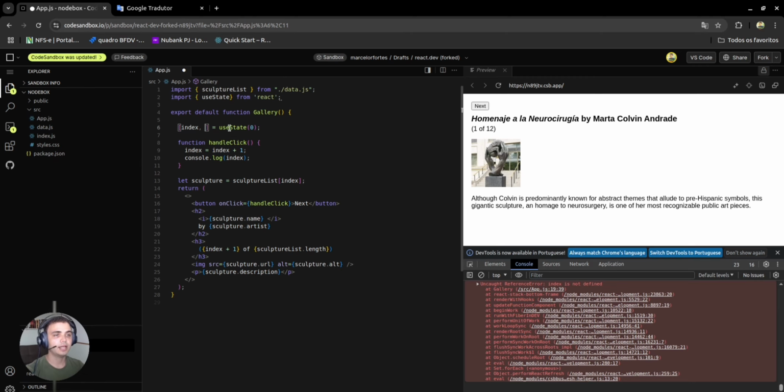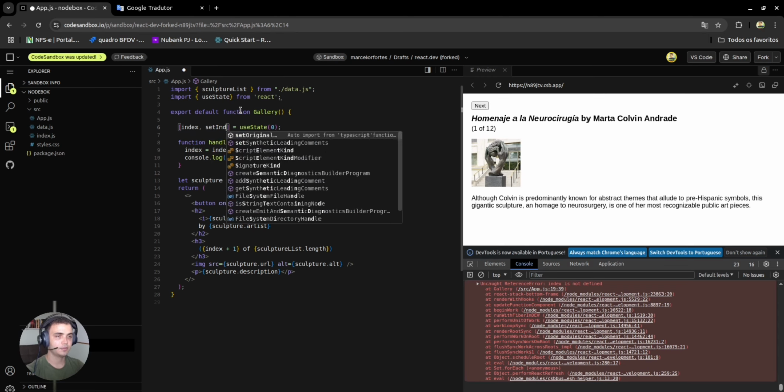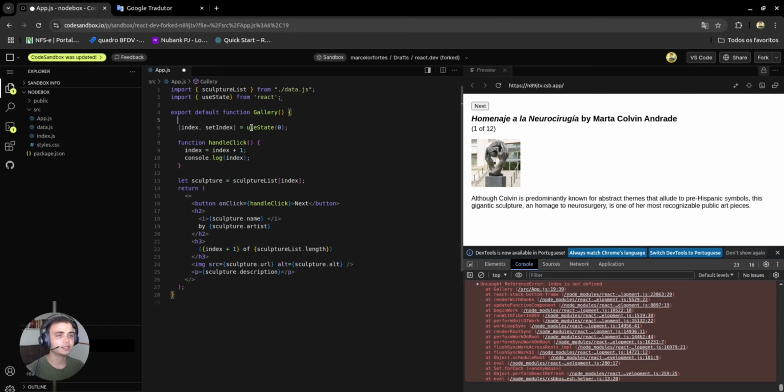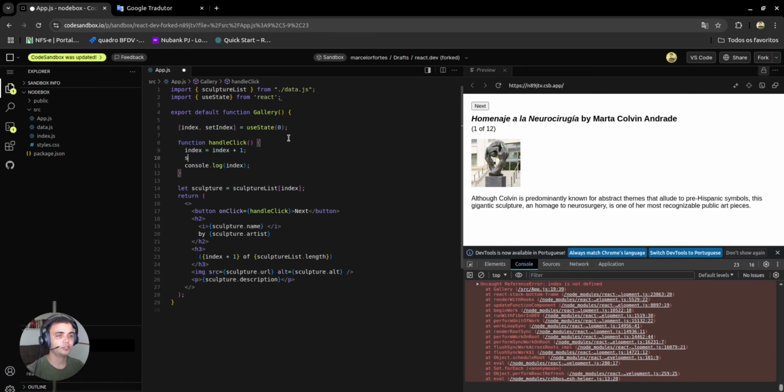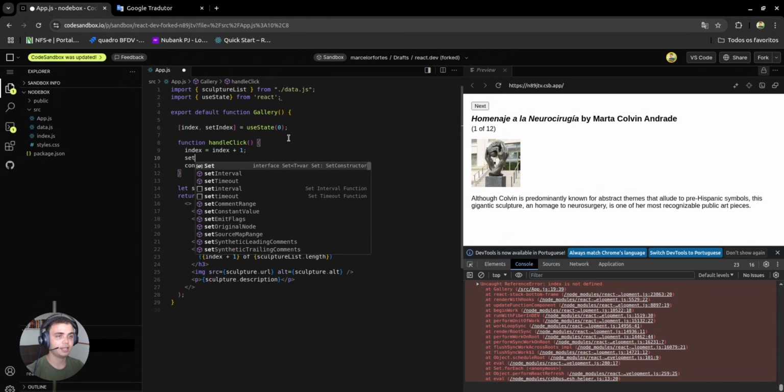The second position is a method that this hook returns to you to tell React that something changed, and React has to render the application again. We are going to call this method setIndex. And guys, it's a good practice to always start the name of this method with set. So here, instead of this, we are going to do something like that: setIndex.